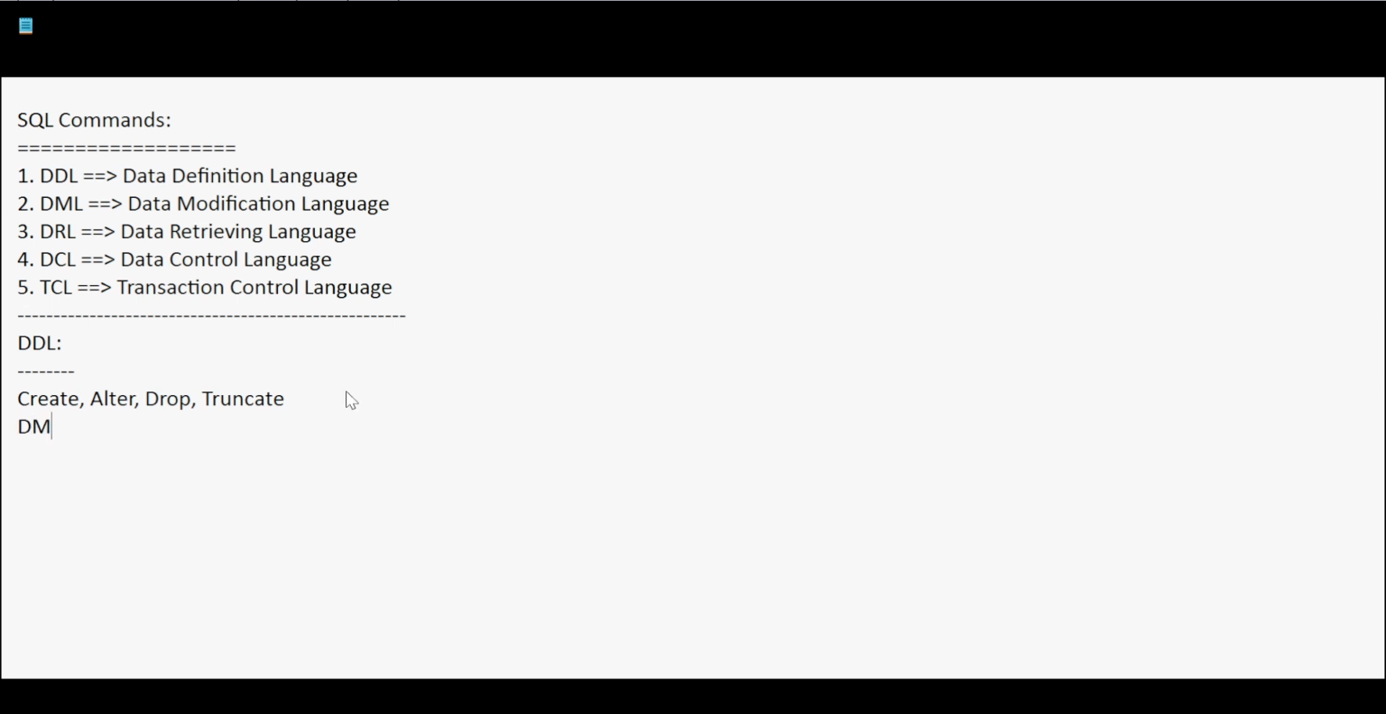Next, now DML. In case of DML, we'll be having only inserting data. I mean insert, delete, and update. Okay, these are the three commands that we will be using in the data modification language. That is inserting the data, and updating the data, and deleting the data. Now DRL. This is just a retrieving language that we use select command as the basic one.